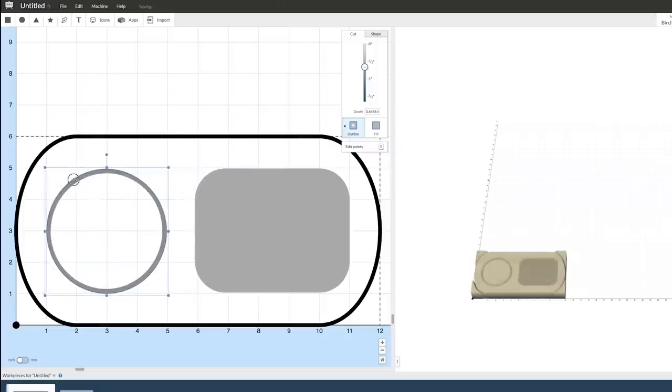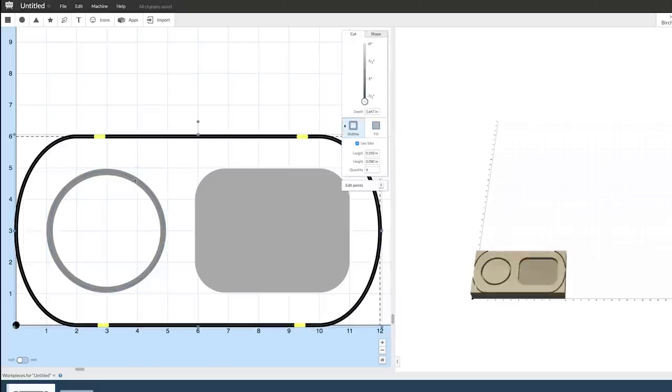The ring for the glass actually needs to be a little thicker than I have it right now, so I just duplicated the same circle and shrunk it a little bit so that it makes the diameter a little smaller.